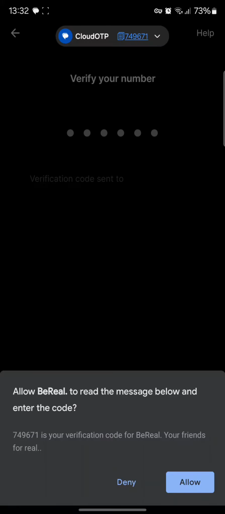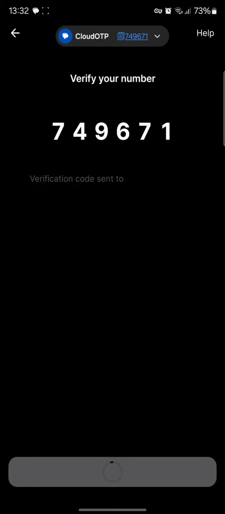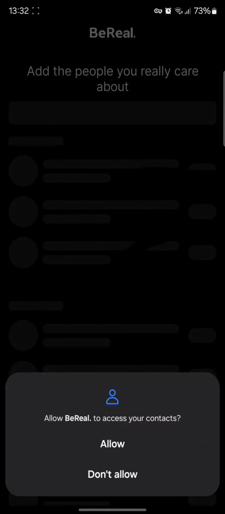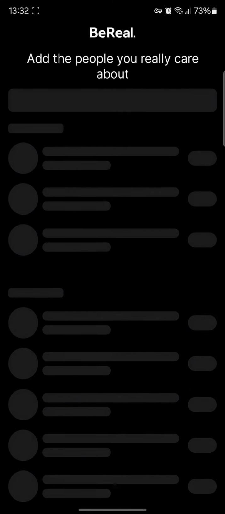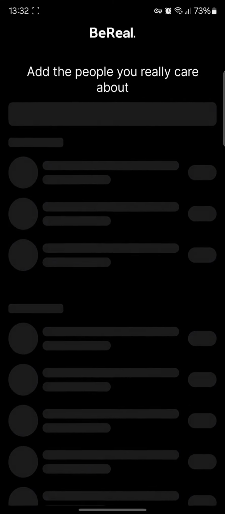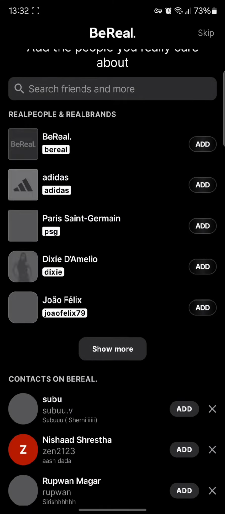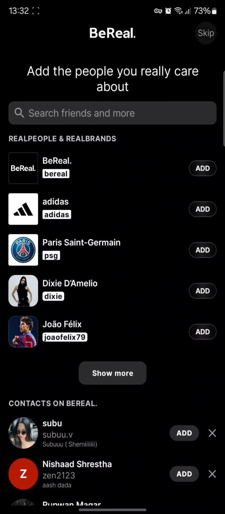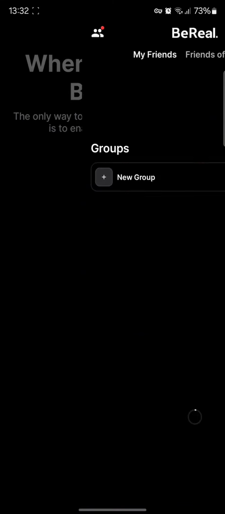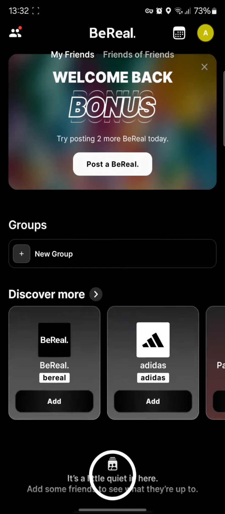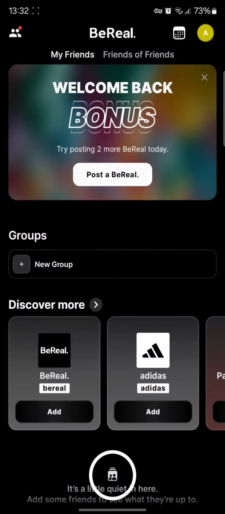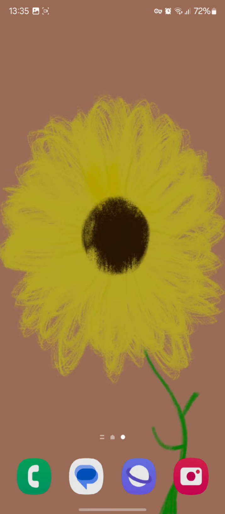After you do so, you will get a verification code on your phone number which you need to type in and hit the next button. Once this step is completed, now you need to allow access to your contacts to BeReal, or simply skip this step as per your choice. Once you skip it, you will enter your BeReal account, and this is how you have now signed up or created your BeReal account.